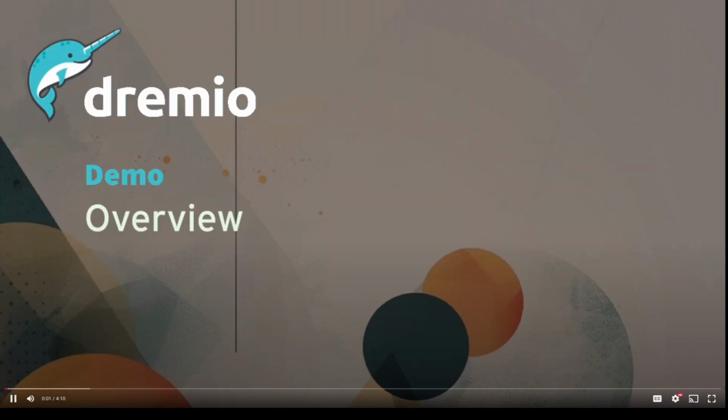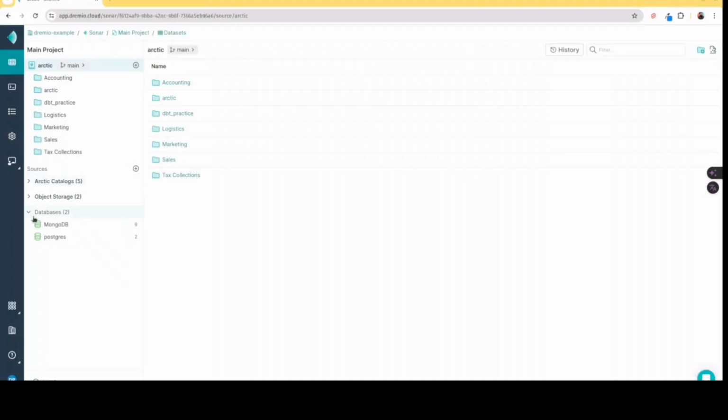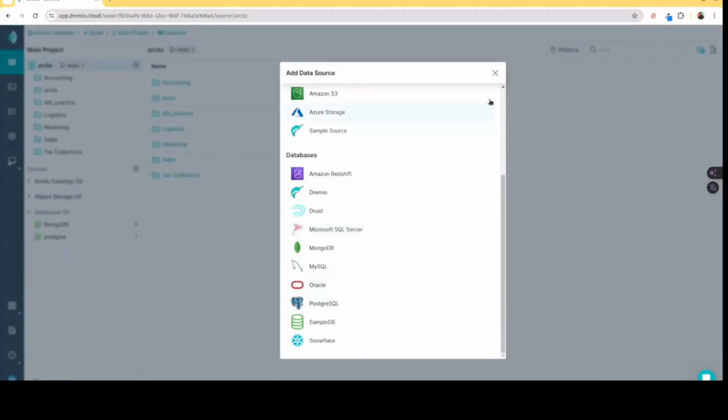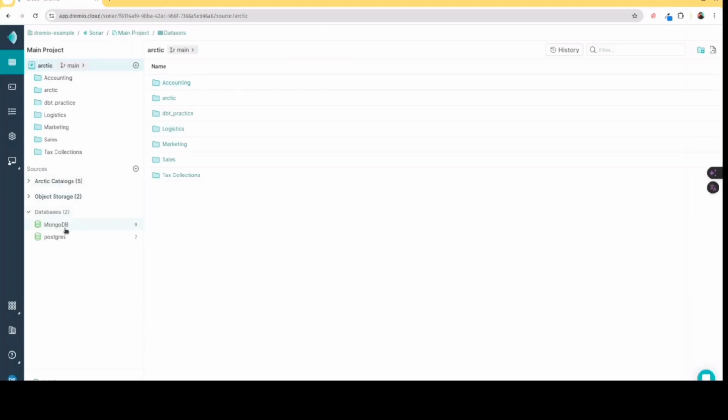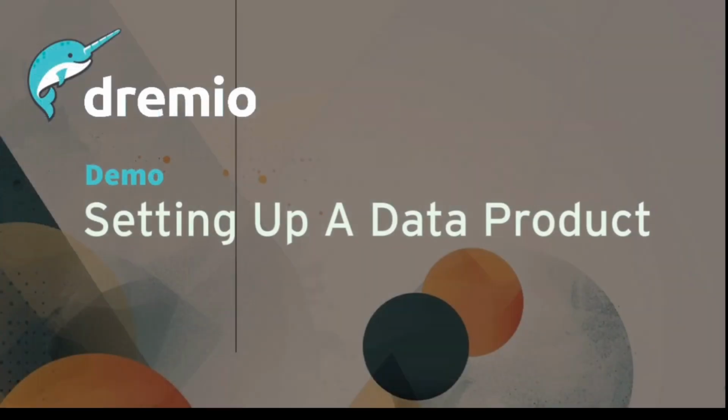So let's actually see this in action. Okay, so here in this demonstration, what we're going to do is work out the scenario that I mentioned just a moment ago, where we're going to take that data from the many sources that Dremio can connect to, but specifically Mongo and Postgres, which I already have connected to Dremio right over here. We're going to take those tables and then ingest them.